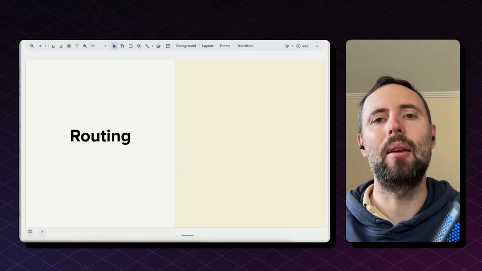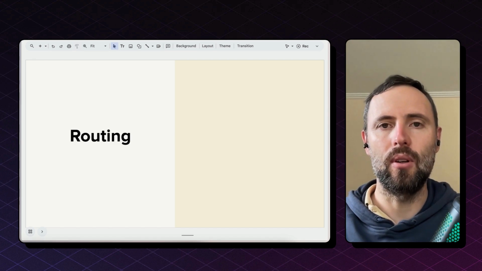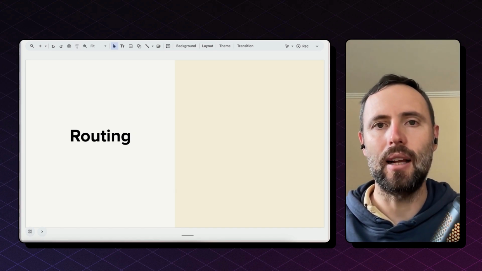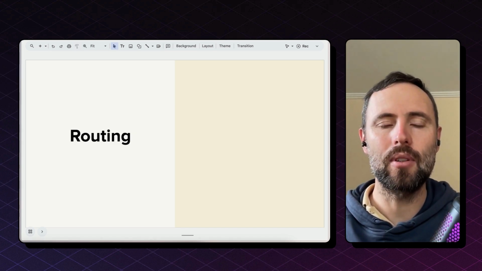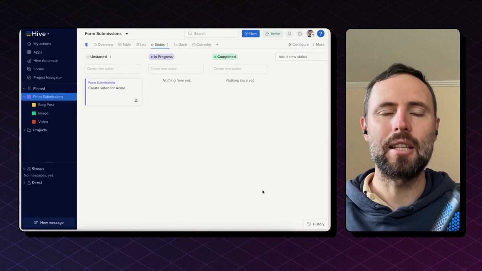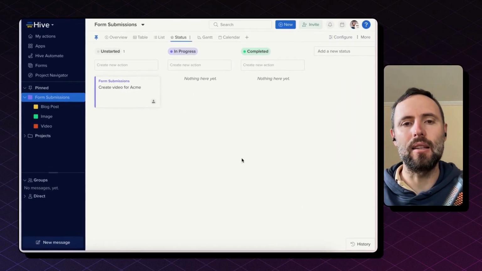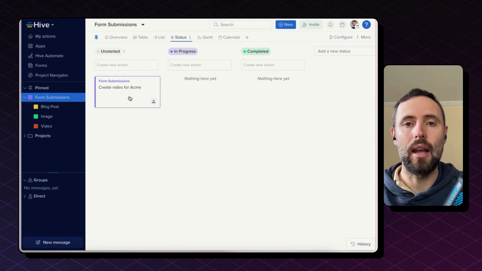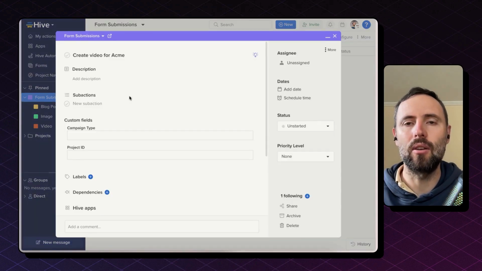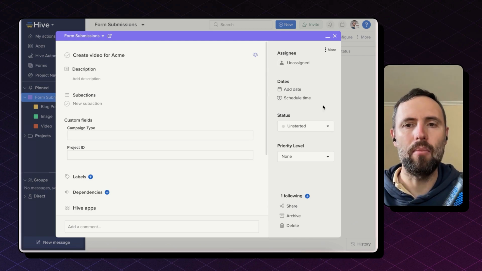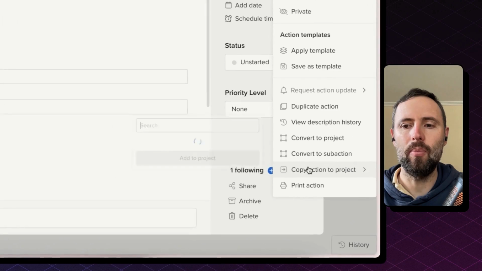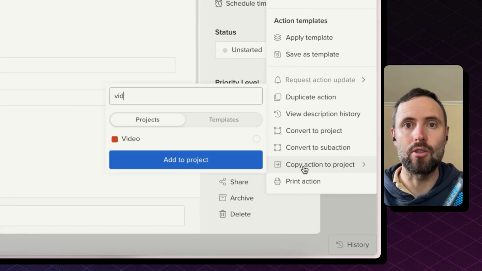By routing, I mean those situations when you need to assign different tasks or projects to different team members depending on their skills. A typical process that you may find yourself doing manually often is routing requests. So say, for example, you have an action card that is about creating a video for a client of yours. You may manually assign this to the video editor and copy it under the video sub-project.